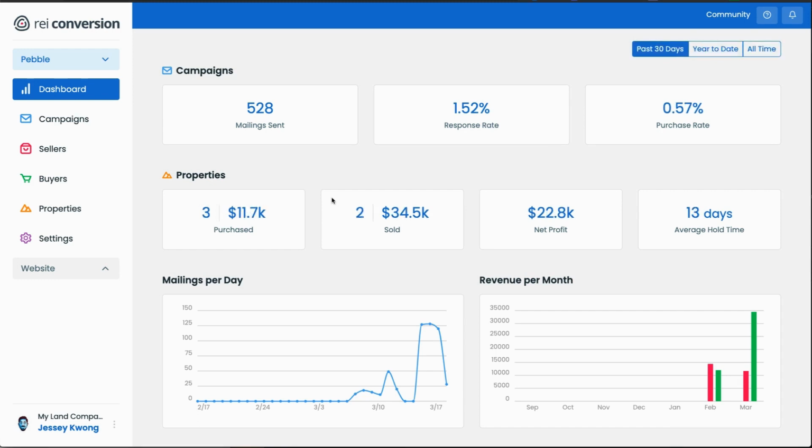Okay, moving along to the second row here, we have properties. These have to do with the number of properties purchased within the specific time frame as well. So I've purchased 3 properties within the last 30 days, and I've sold 2 properties within the last 30 days as well. Then we're able to calculate the net profit and also the average hold time for our properties. The average hold time is how long it takes to go from acquisition to sales at the very end. So you can see here, it takes me an average of 13 days. This also is tied to the actual time frame that is selected.